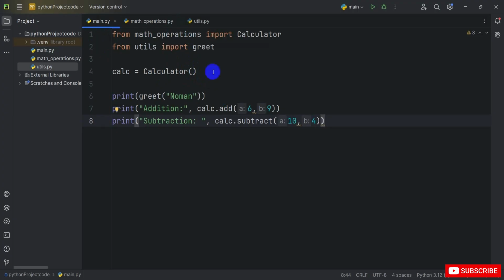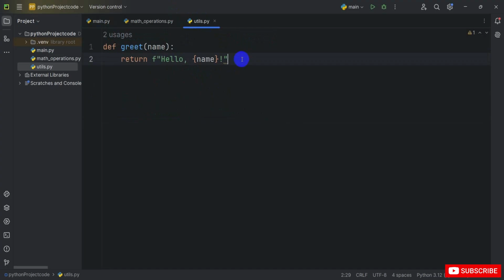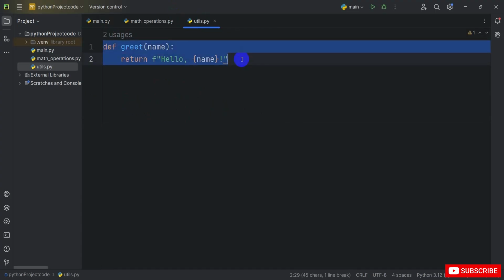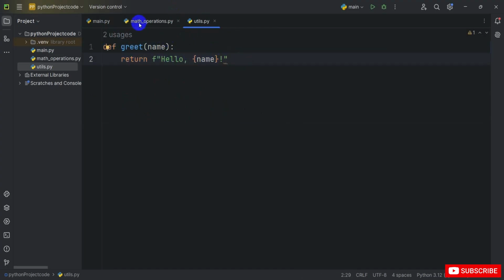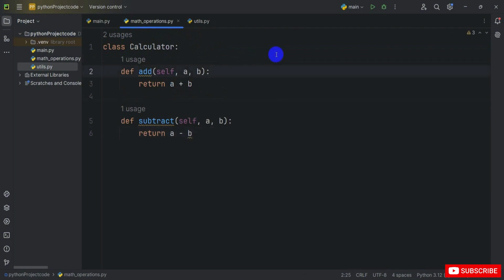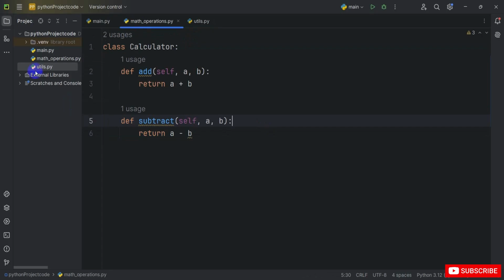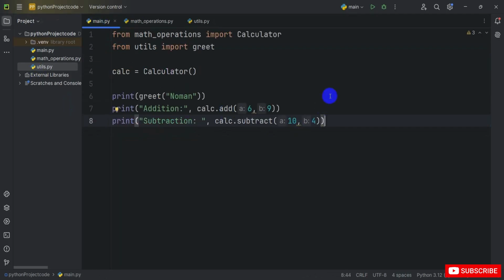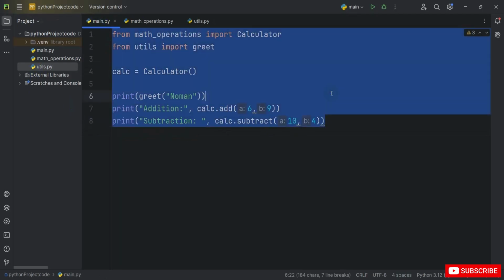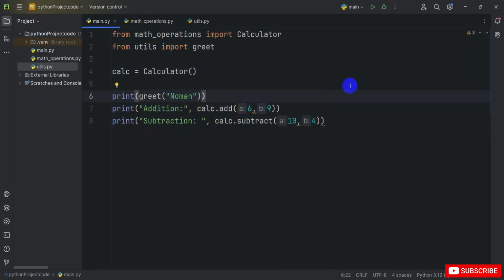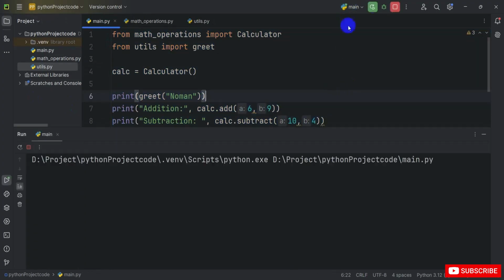Okay. Now I'll just save all of this and run it. So first of all, I'm saving this utility file, so we'll select all and save. Next is the math operation file, so again select all and save this code. Okay. And now I'm going to the main Python file and again save it. Perfect. Now let me run this code.